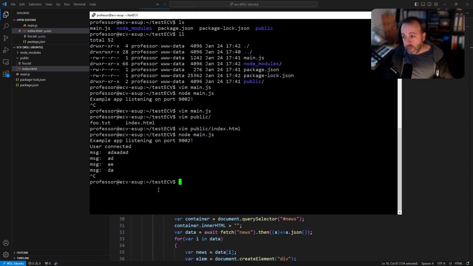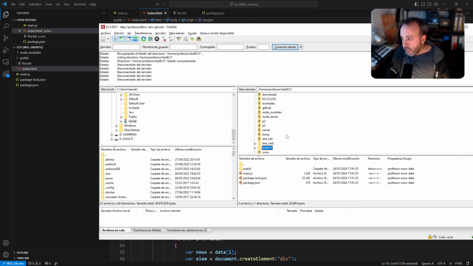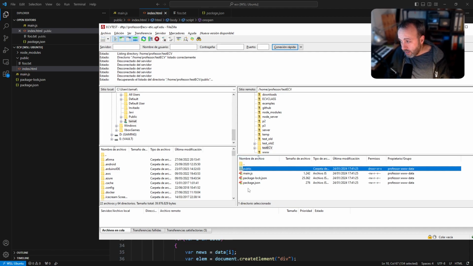One is that every time you modify the code here, you have to have FileZilla open, take the file, drag it here, and upload it again. So if you modify, in this case, I have to do the opposite because I modified this file here, the public index. So in this case, I'm going to go to here. Come on, it has to connect. Kind of annoying.